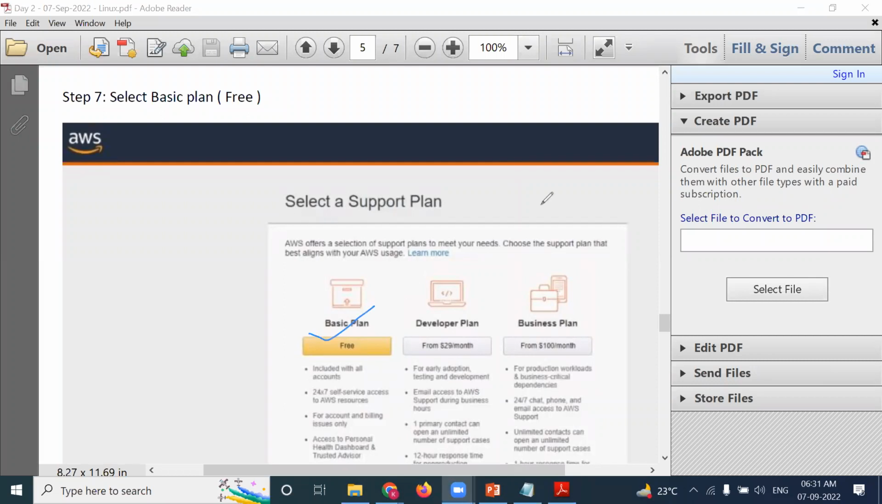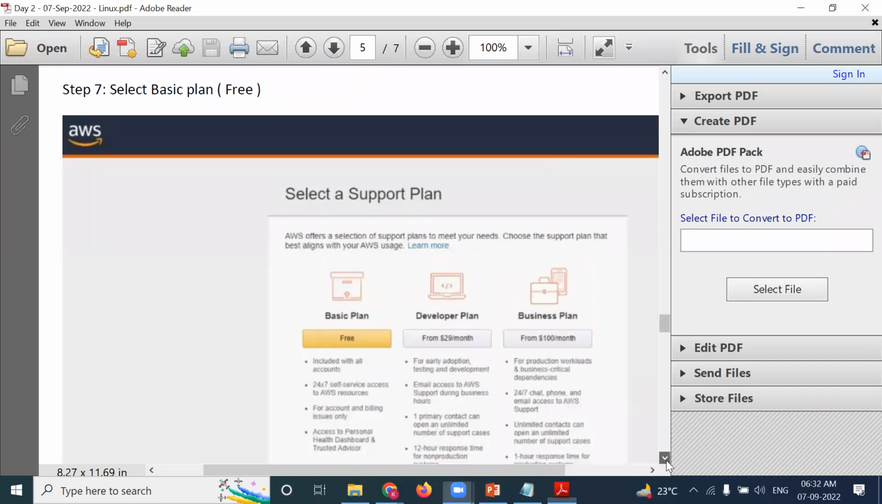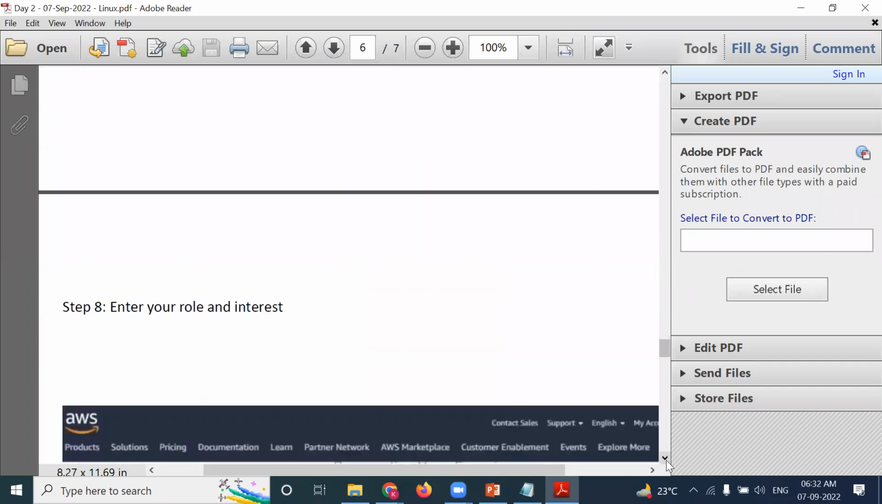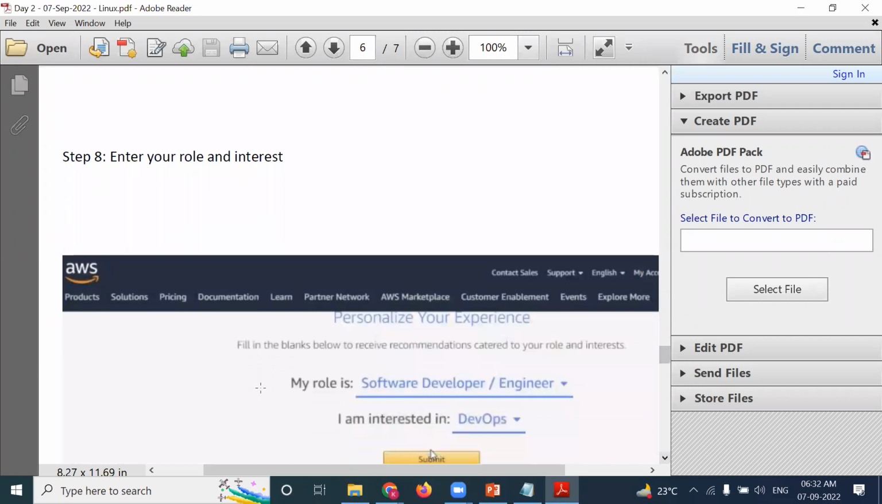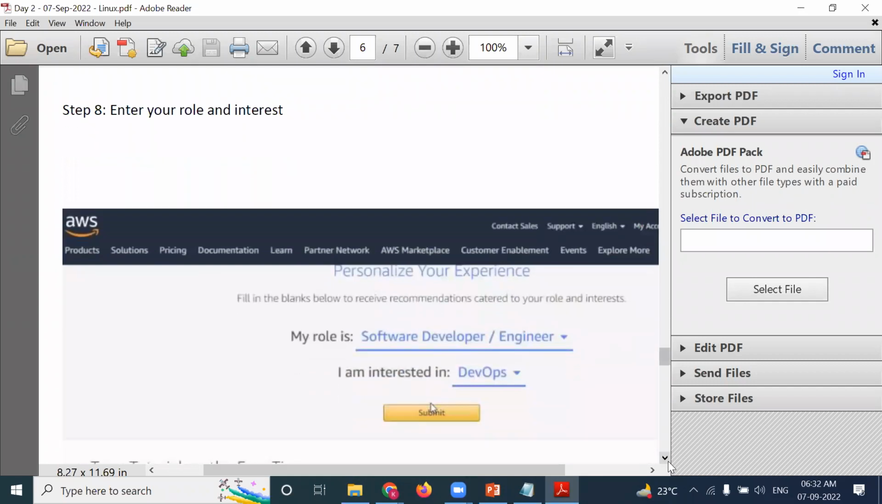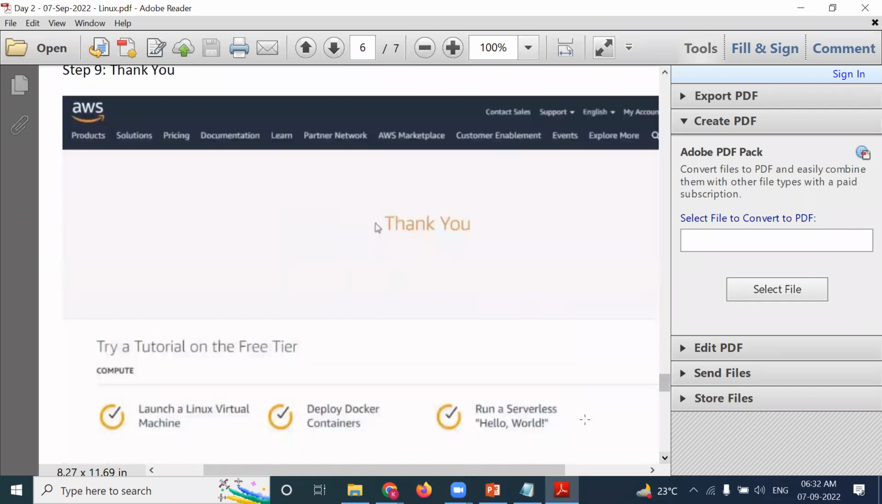Okay, the basic plan is free for a period of 12 months. So please select the plan as basic, remember. And please select your role. And please select your technology of interest, click on OK. So that's it. You get a thank you message saying that your AWS account has been successfully created.